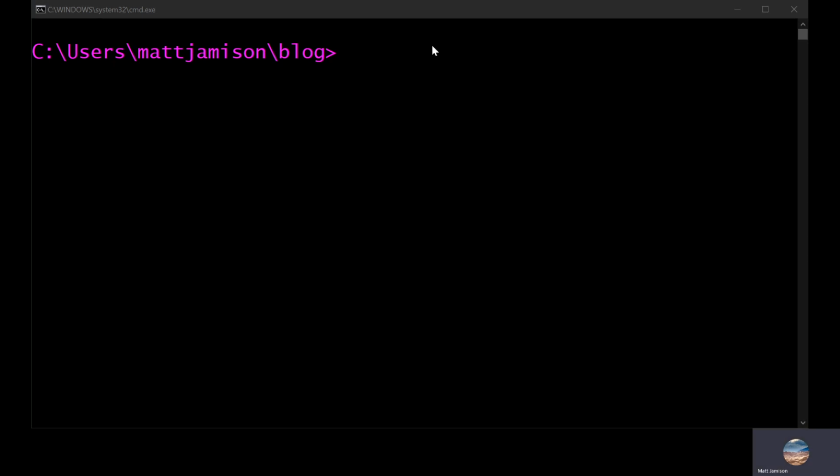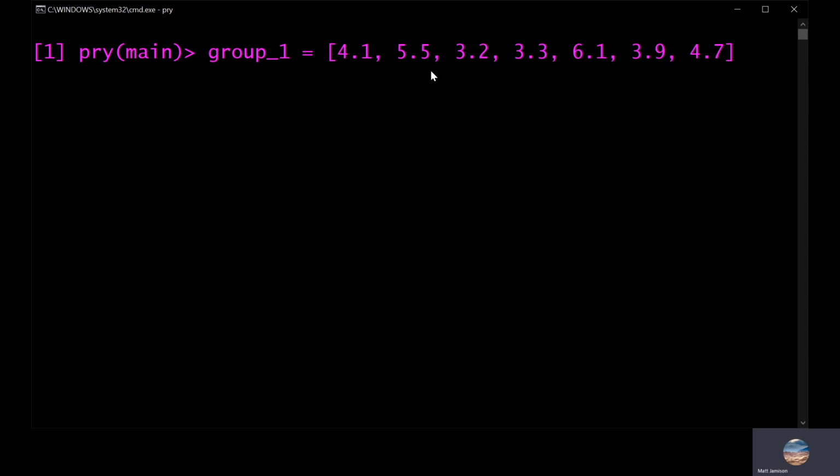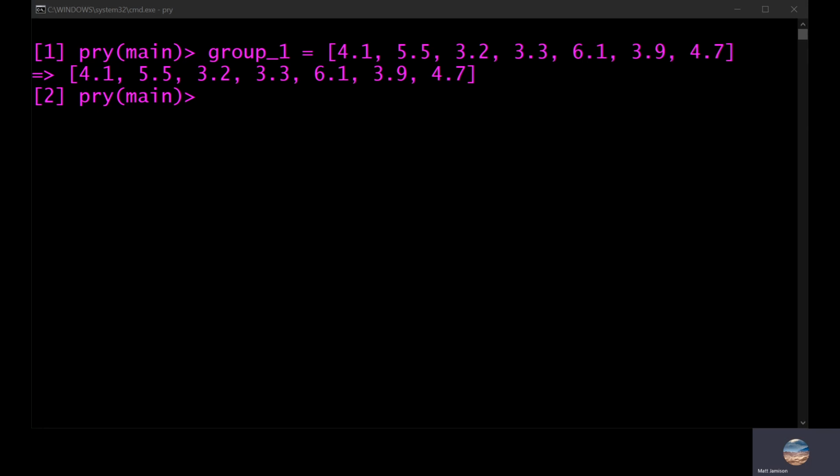All right, so let's get into our interactive Ruby terminal by going to pry. Okay, and then I'm going to go ahead and paste in the first group of riders, and then we'll hit return. So now the group one variable is set to this array of floating point numbers. Okay, and then next we need to write the proc that will be used to determine if the number is over 4, greater than or equal to 4.